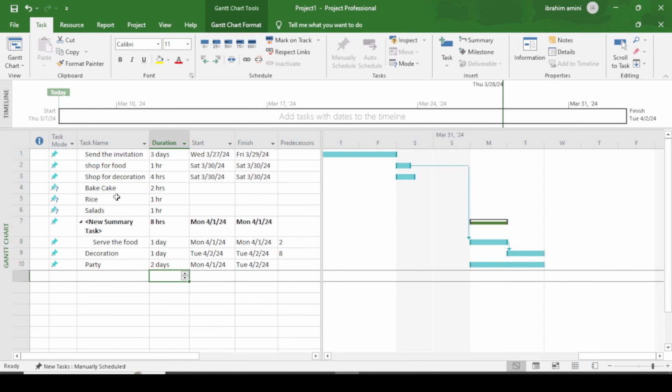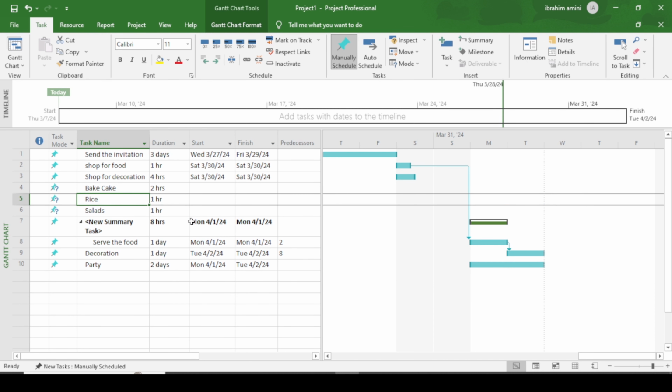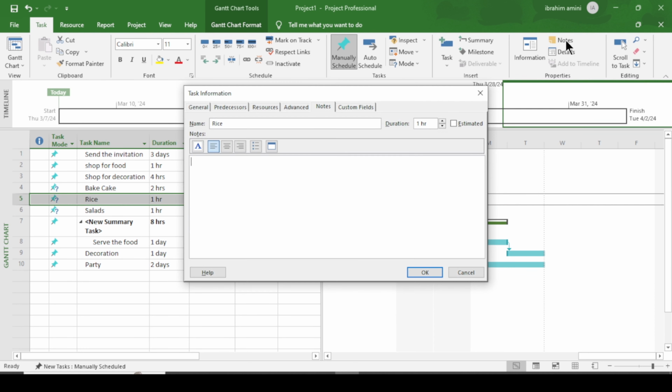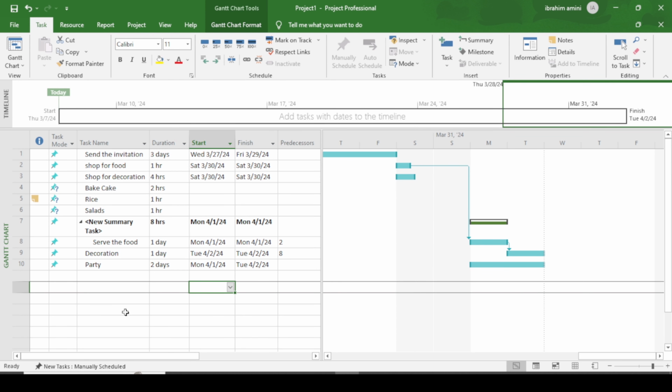Now if you want to put some notes according to each and every task, I will select this rice and come here to the notes. Then I will write here quality, the best quality of rice. So the rice should be of best quality. Then I will press OK. Look here, when I come to this note, it shows the best quality of rice.